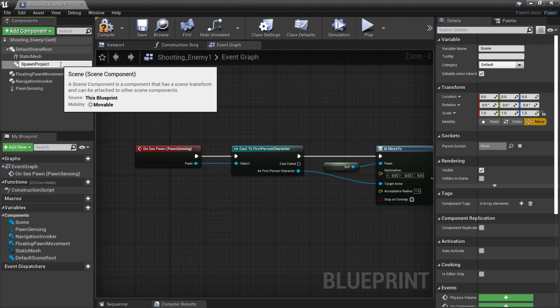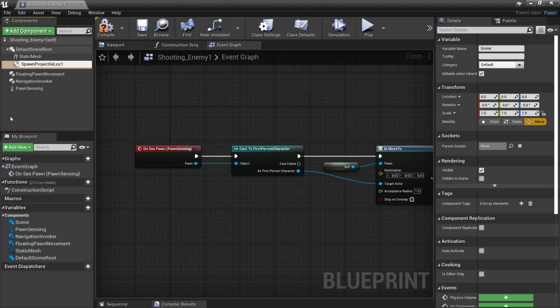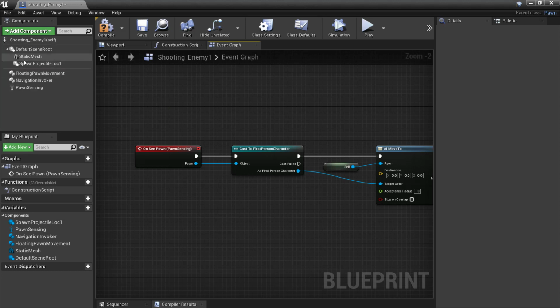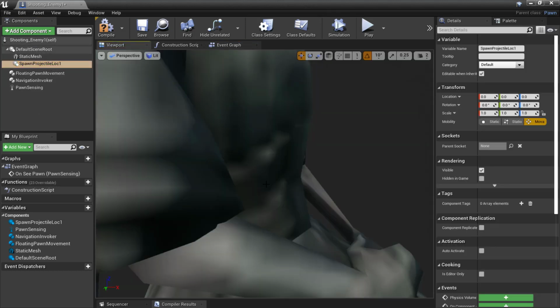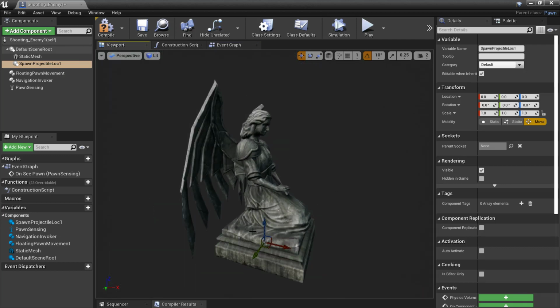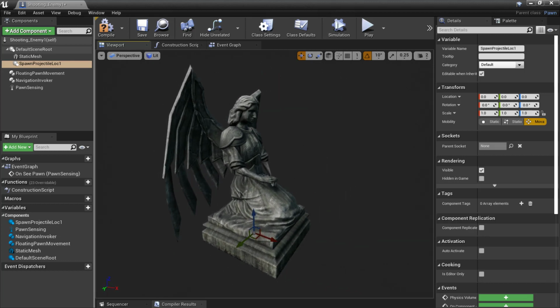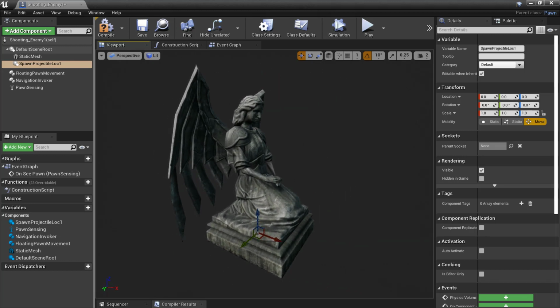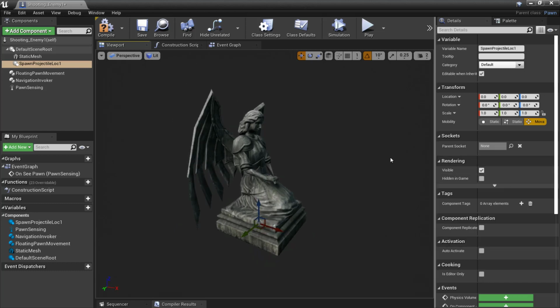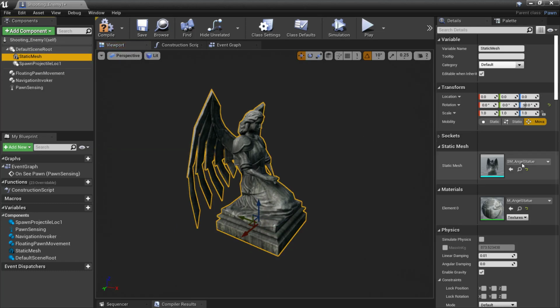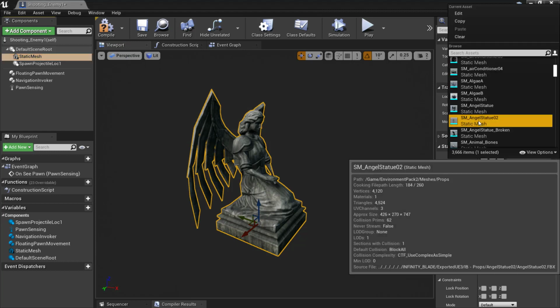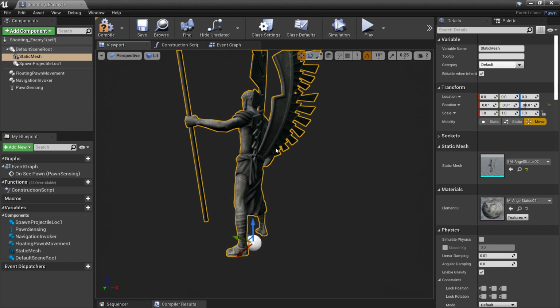Spawn projectile location 1. Okay, now once we've created that, we're going to want to highlight it, go into the viewport, and actually see, oh, and before we move on, let's change our mesh real quick, so that the ones that are sitting down are the ones that move at us, and then maybe the ones that are standing up will shoot, if we have a different mesh. So let's go and find a different mesh. Okay, this is good. They're both, I guess, statues with wings, so that's fine.